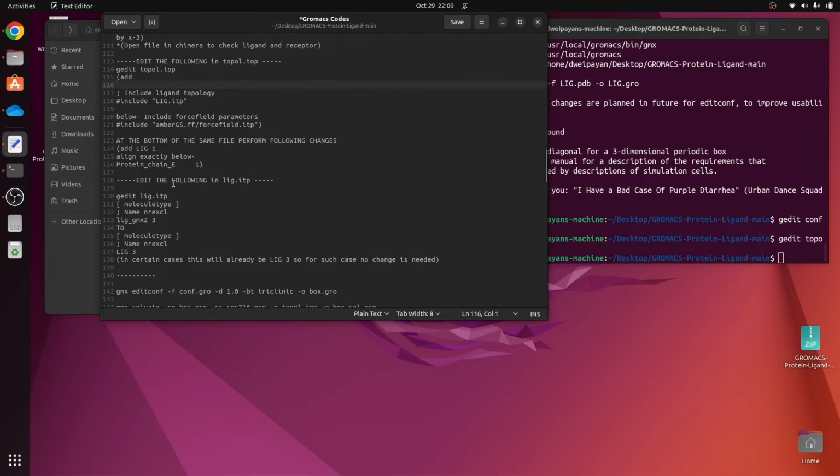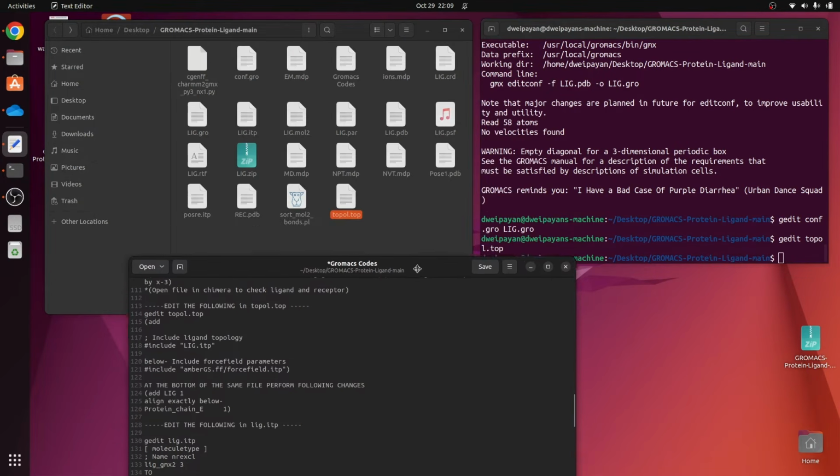Now it says edit the following in lig.itp. So in most of the cases, this is very important, in certain cases this will already be lig 3 for most of the cases, so there is no need to change it. So if you are using CHIMERA and if you have prepared the protein and ligand with the help of CHIMERA, then probably this correction you don't need to do. Still I will show you what we need to do. So lig.itp, where is the lig.itp?